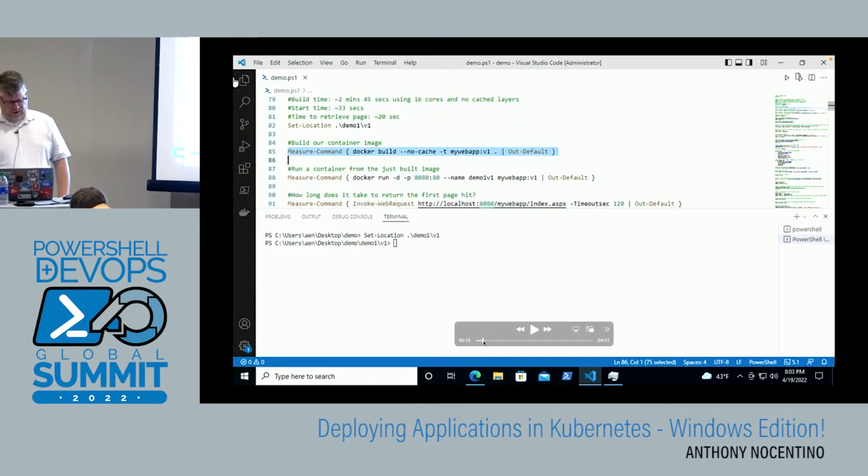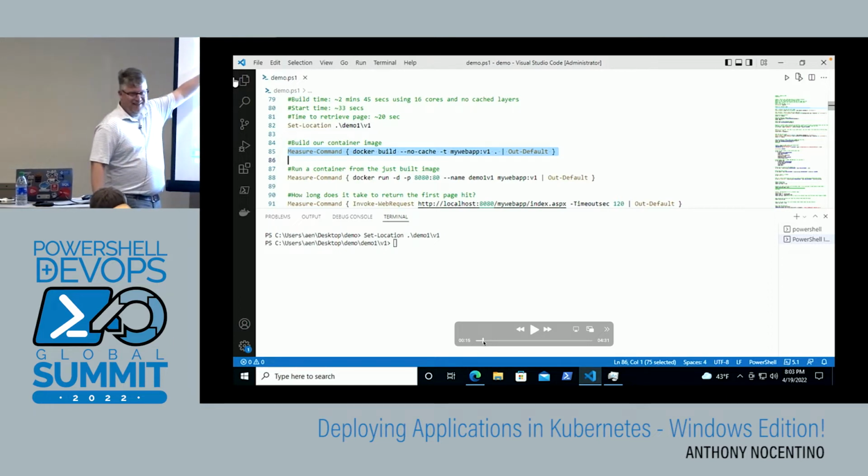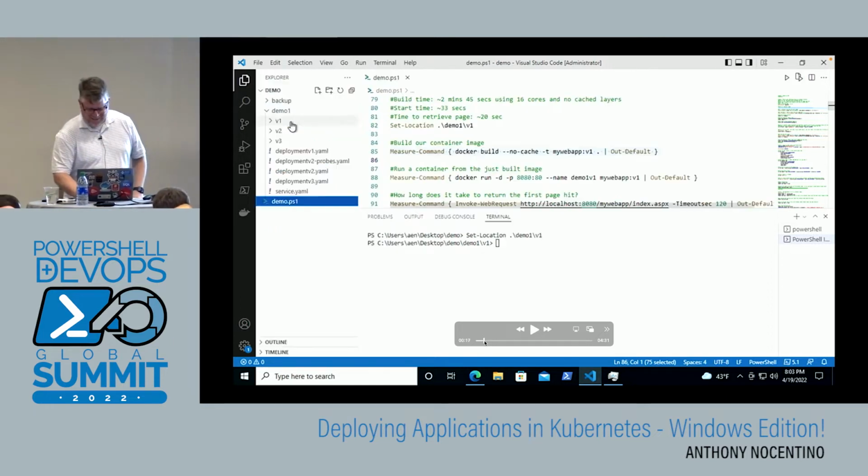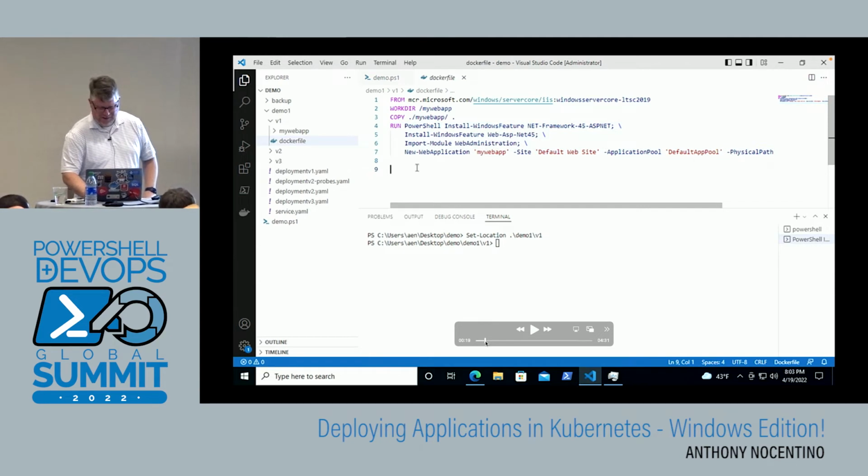Because I use super advanced PowerShell techniques, you're gonna see me use things like Measure-Command. I know. They keep inviting me back though, I don't know why.